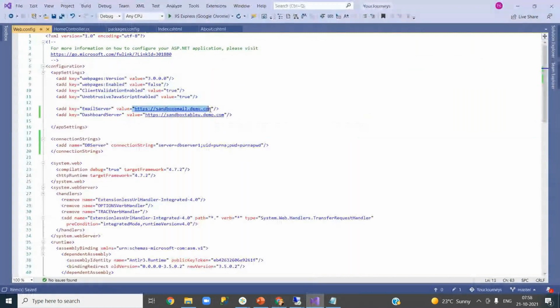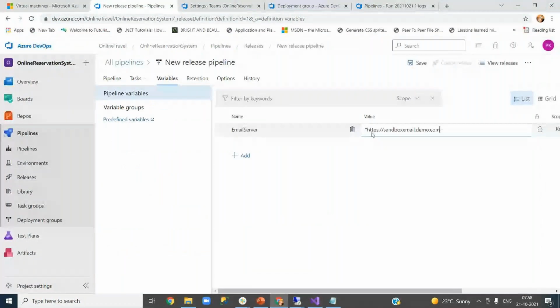Okay, this is the dev, right? Sorry, this is a dev. What I'm going to do, I copy paste here just for reducing my time. Instead of sandbox, I'm saying, hey, in QA environment, use the URL email QA. Okay, and you need to mention in which stage you need to use it.